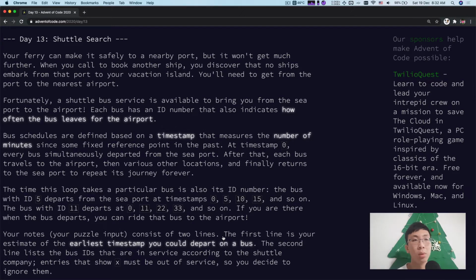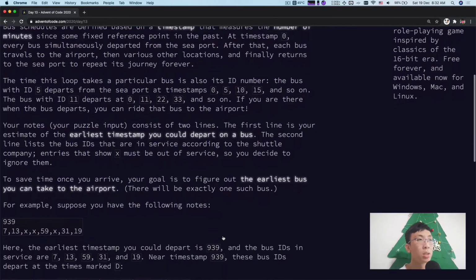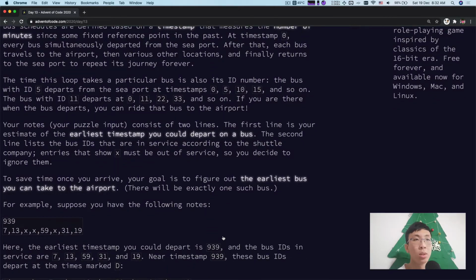Each bus has an ID number that also indicates how often the bus leaves for the airport. Bus schedules are defined based on a timestamp that measures the number of minutes since a fixed reference point in the past. At timestamp 0, all the buses simultaneously departed from the seaport. After that, each bus travels to the airport and various other locations, and finally returns to the seaport again and repeats its journey forever. The time this loop takes a particular bus is also its ID number.